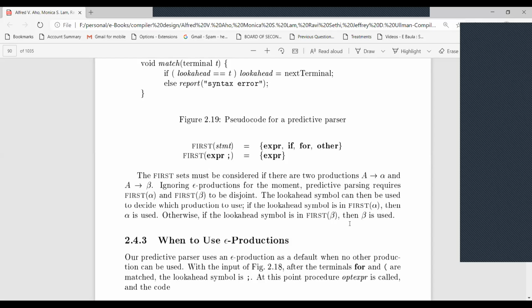So whether terminals like if, for, semicolon, all those things will be used, or the non-terminals like opt expression, statement, those will be used, depends on which of this, first alpha or first beta, will be considered. That leads to the result of whether the parsing will go for using the terminals, or for using the non-terminals. We'll see. Subsequently, we'll see more on this predictive parsing. The things will be more clear if we go for the examples later.